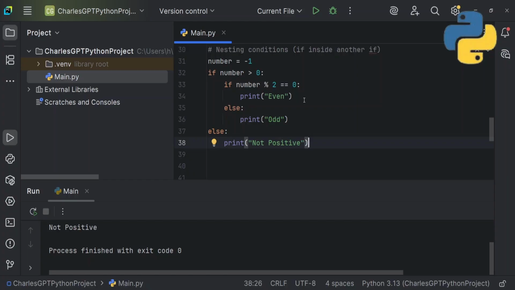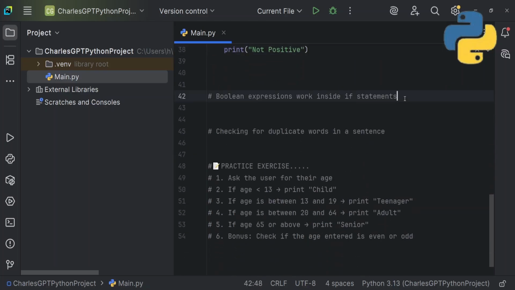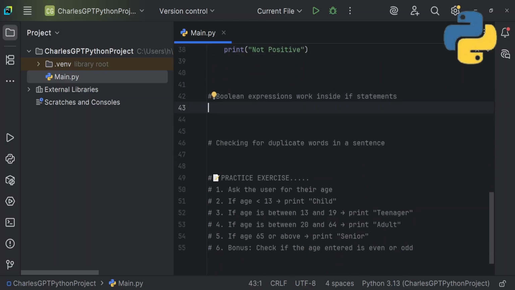So if you got most of the questions right, you're basically good in nesting conditions for now. The next one we're going to be working on is Boolean expressions inside if statements.